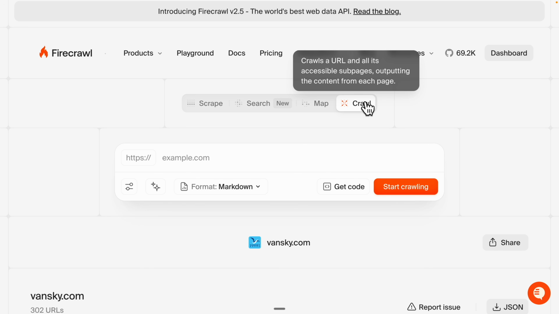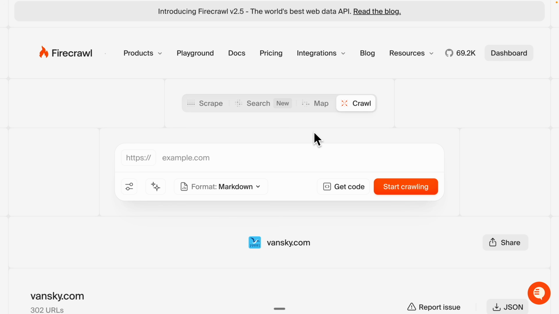There's also the crawl feature, where it's going to crawl a URL and all the accessible subpages and output the content from each page using this feature, right? I'm not going to demonstrate this feature, but mostly the goal here is that we're trying to build our research AI agents, and the tools we're going to use are probably mostly going to be the scrape feature and also the search feature.